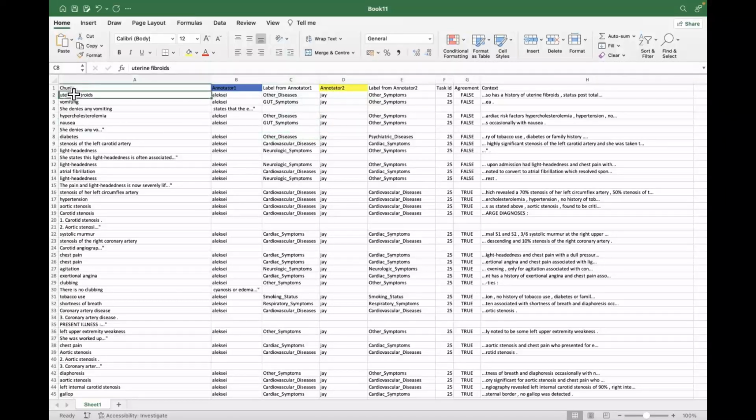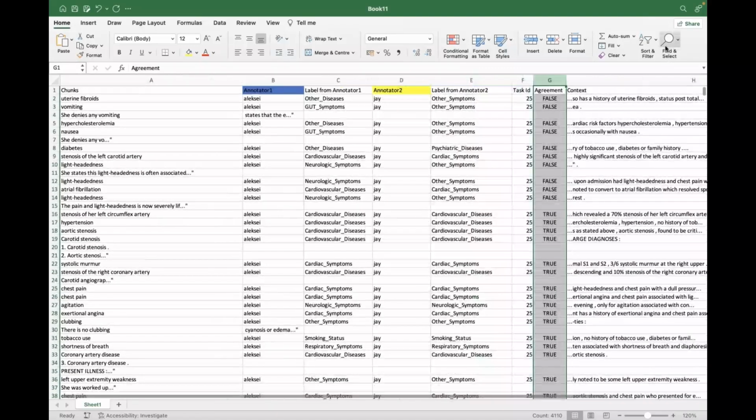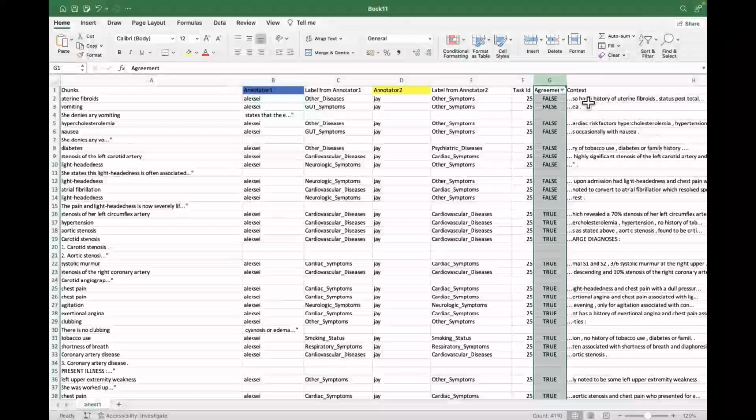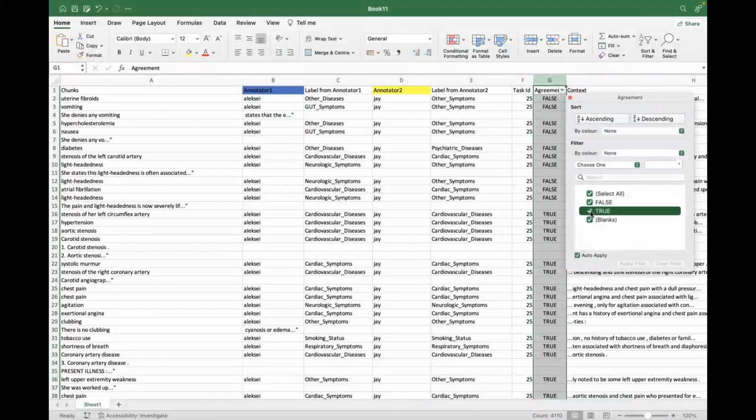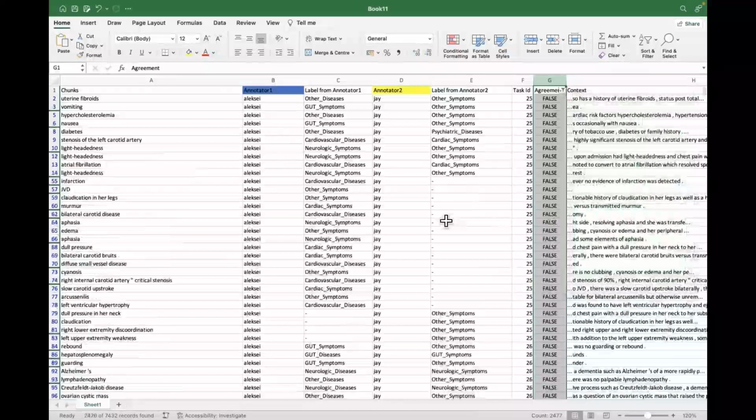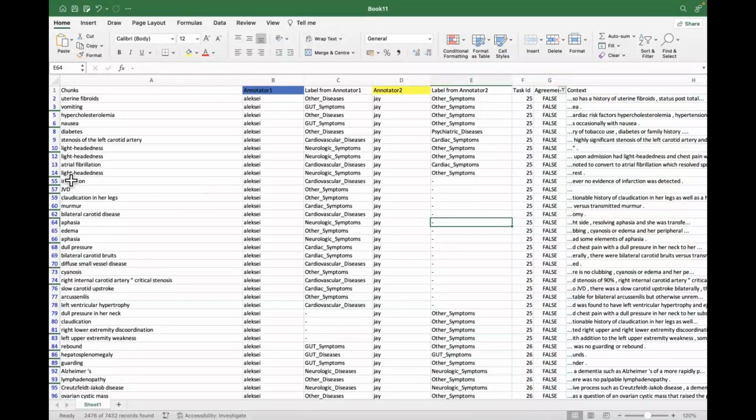Now, for this chunk, the first annotator named Alexei extracted it as other diseases. The second annotator, J, other symptoms. This is a false agreement between them. For the sake of doing this faster, I will just filter out the ones that are false, right? The disagreement between them.